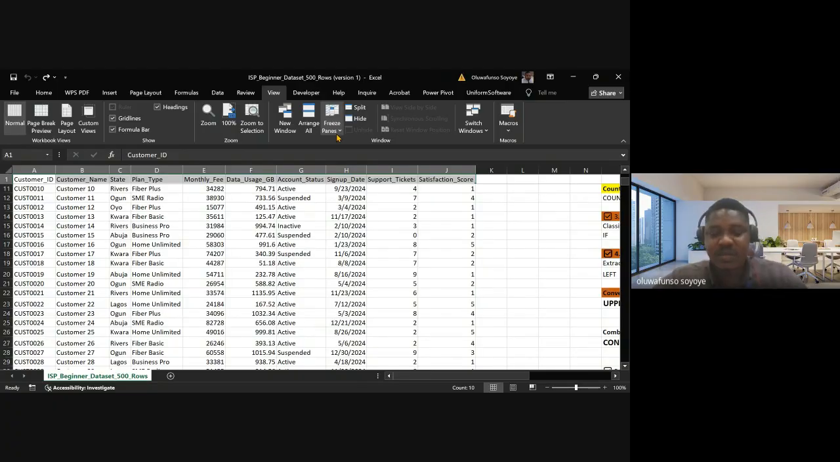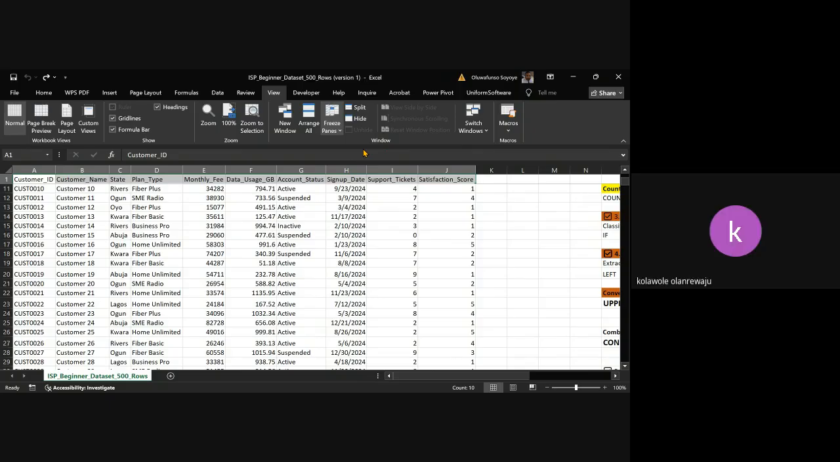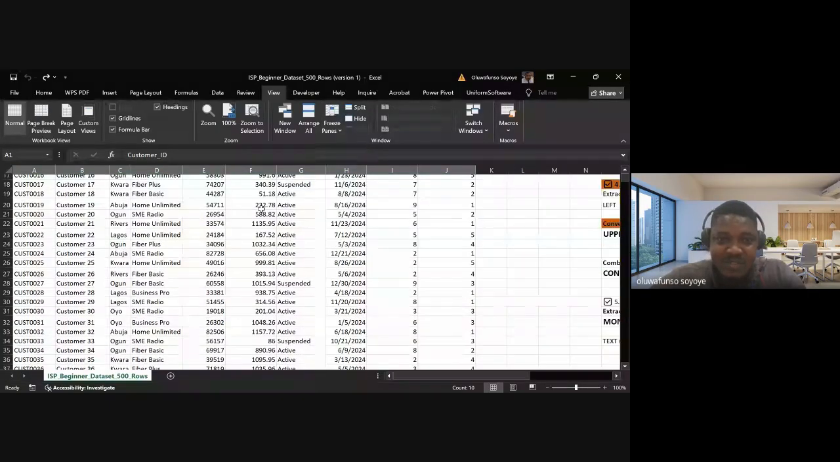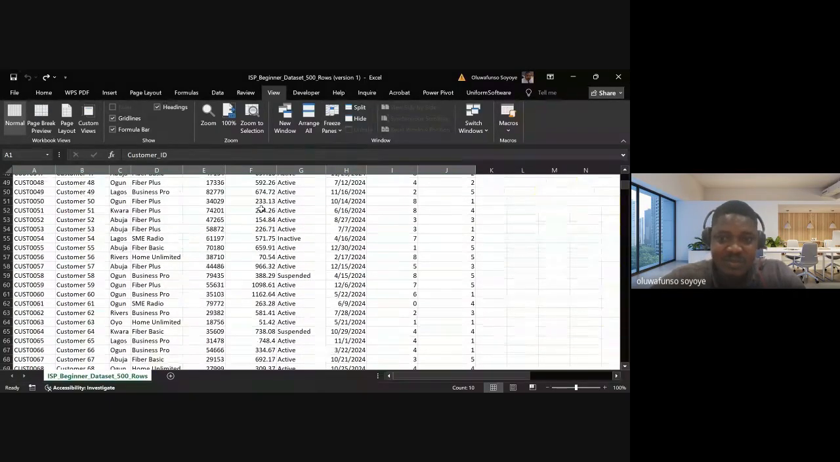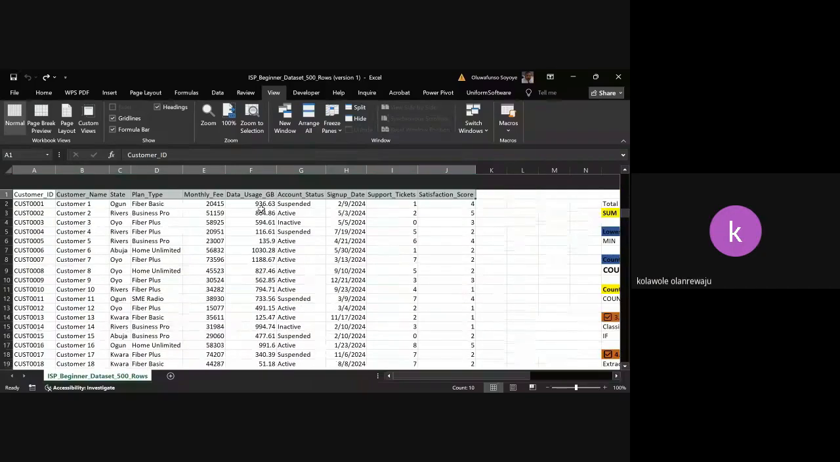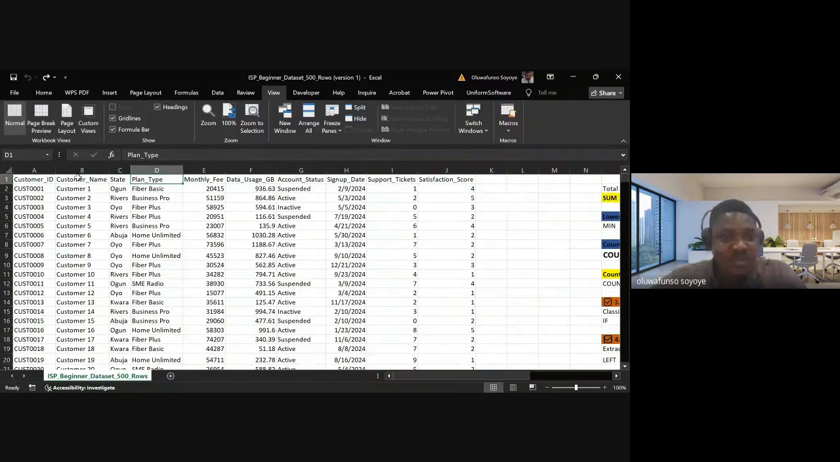So if I want to unfreeze, you can see unfreeze panes. You can see unfreeze it. Are you getting it? Once I click it, everything has been unfrozen. You can see it has gone back. So those are the things you just need to play around with.